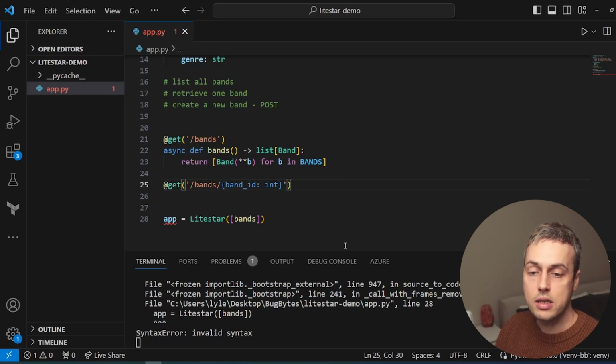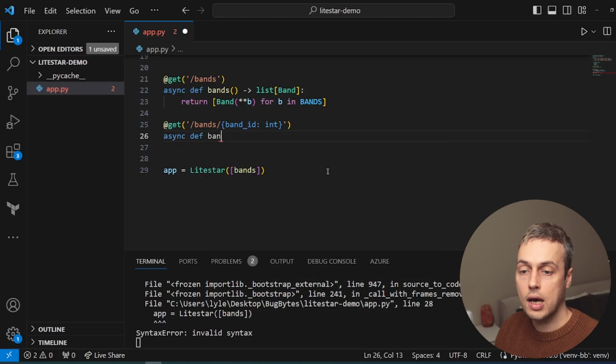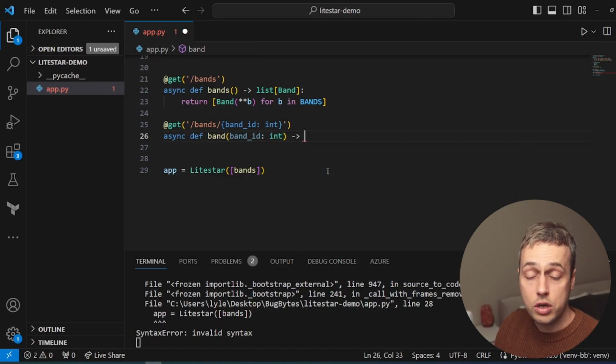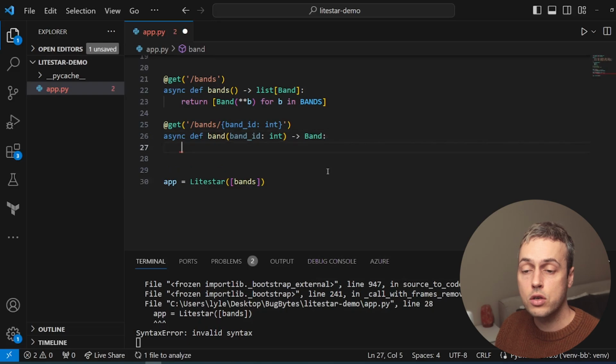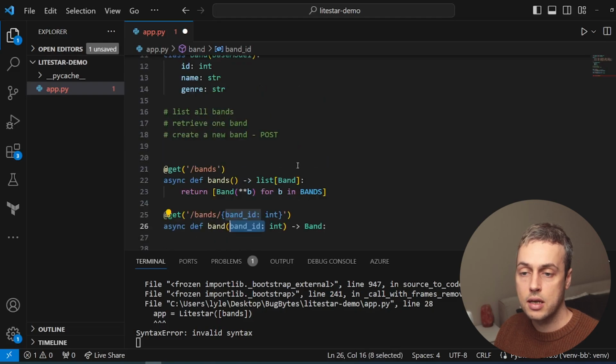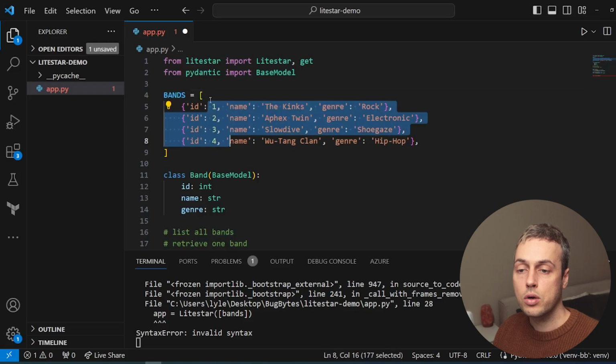We can then define the function that we're going to use for this API. So it's going to be an async function, and we'll just call that band, and it's going to take the band ID from the URL as a parameter here, and again that's of type integer, and this is not going to return a list, it's just going to return a single band from this endpoint. Now what we need to do is we need to try and find the band by the ID that's passed in the URL. So if we look at the list here, we have 4 IDs. We're going to search through this list and try and get the first element with that particular ID.